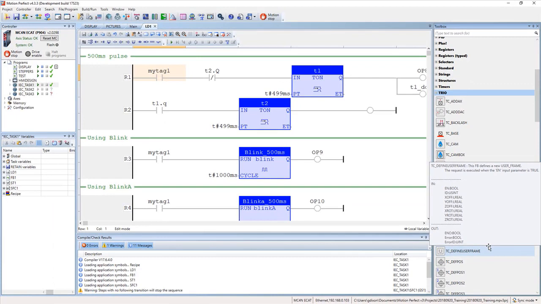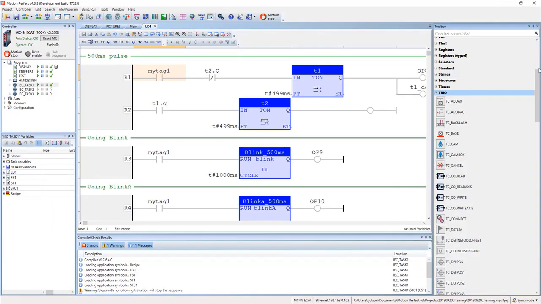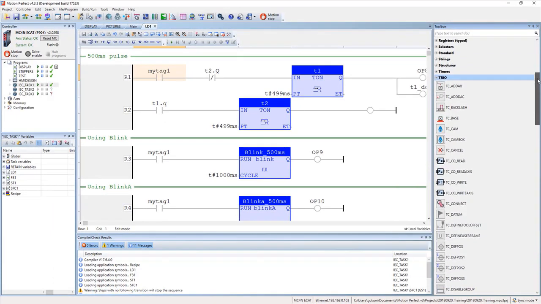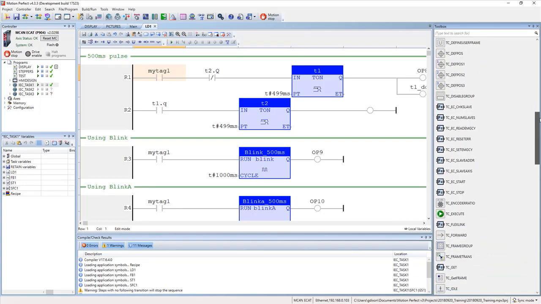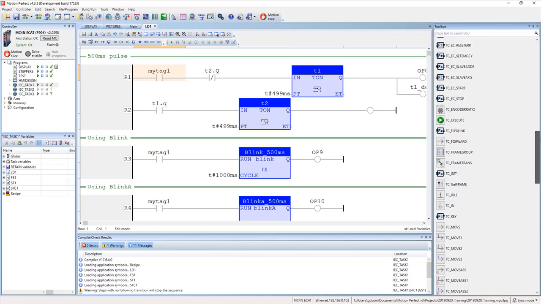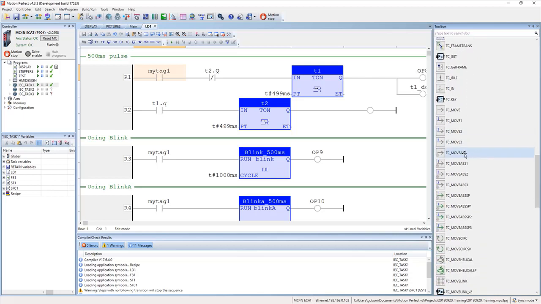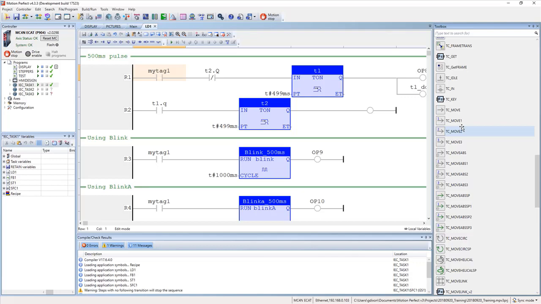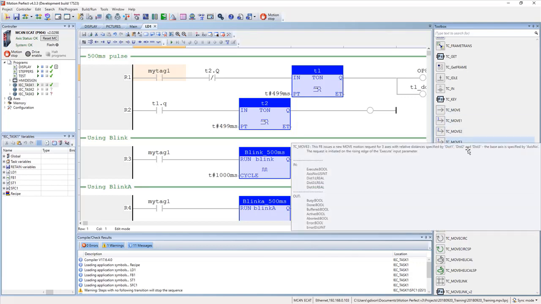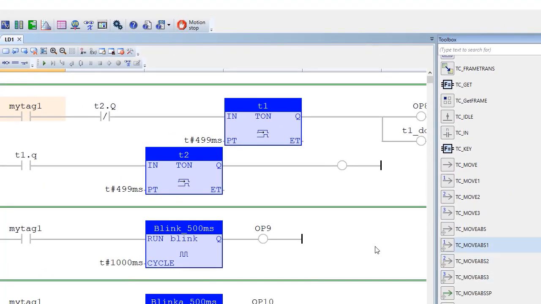Whatever you can see is from Trio BASIC. If you want to write a program, you can use this. If you understand Trio BASIC, then you can understand this easily, and then you can come up with your own. Like MOVEABS, if you want to move an axis, you've got MOVEABS and all that, so it's all there.